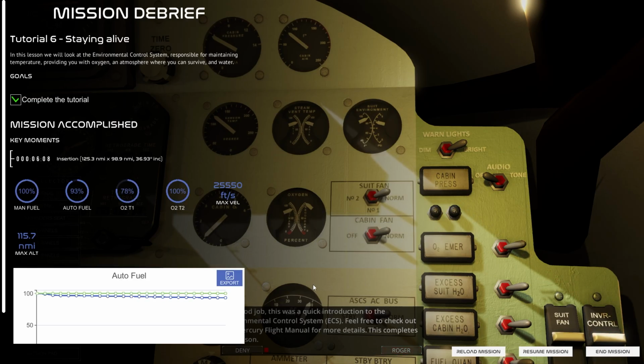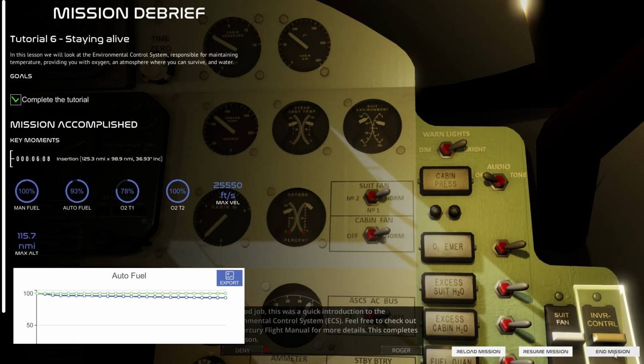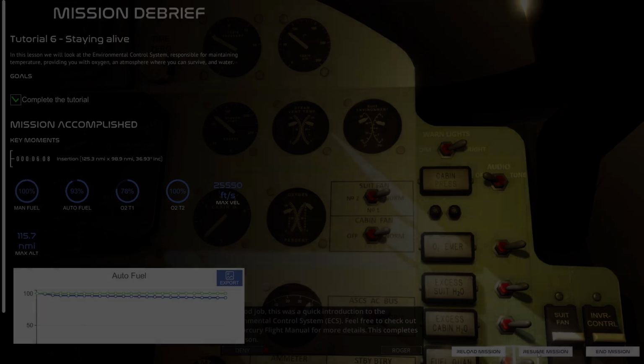Good job. That was a quick introduction to the Environmental Control System, ECS. Feel free to check out the Mercury flight manual for more details.